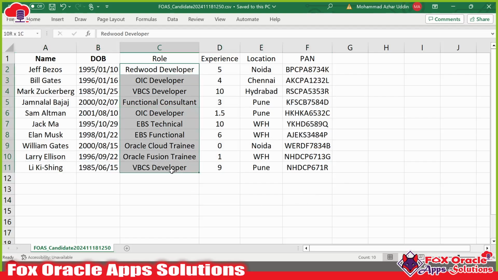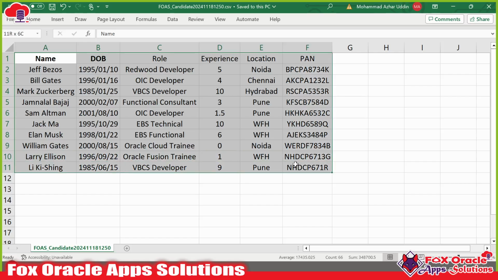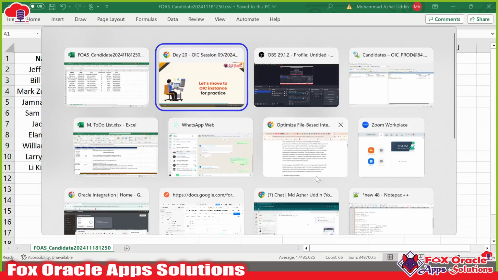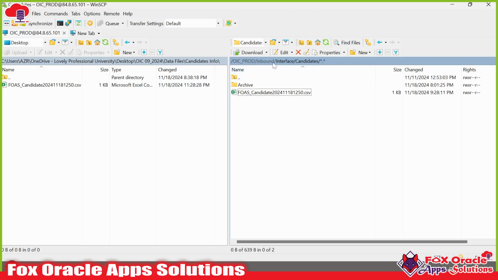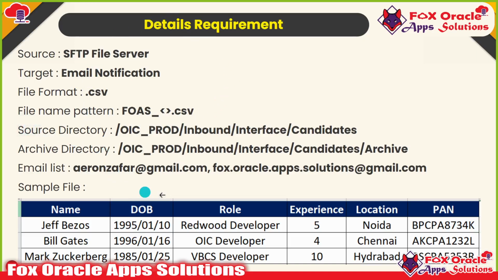You can see these are the roles, with their experiences and locations. You can see a few locations having work from home, and these are the PAN card information. So all this data we have, and we will get this data at the file server. This is our file server where we will get the data, and you can see this is the same location mentioned in our requirement document. So for example, this is our requirement document.